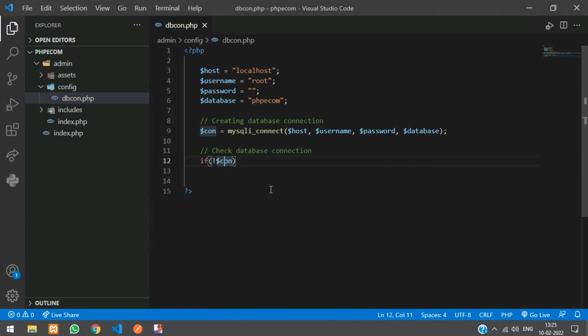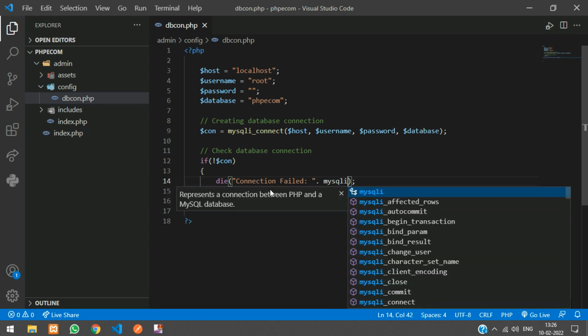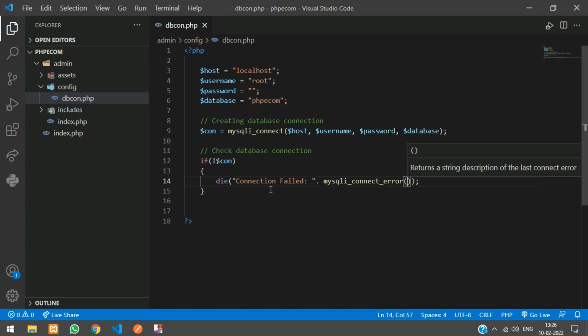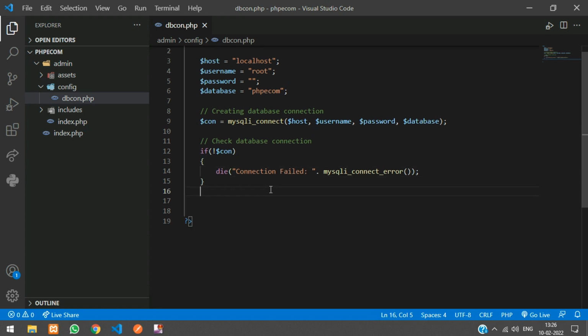If not database connection, so that means when it is failed, we are just going to give the die function over here with the message connection failed, and we will concatenate the reason with it. So that is mysqli connect error function, mysqli connect error. So whatever the error is, it will be displayed over here. And in the else part, let us echo connected successfully.